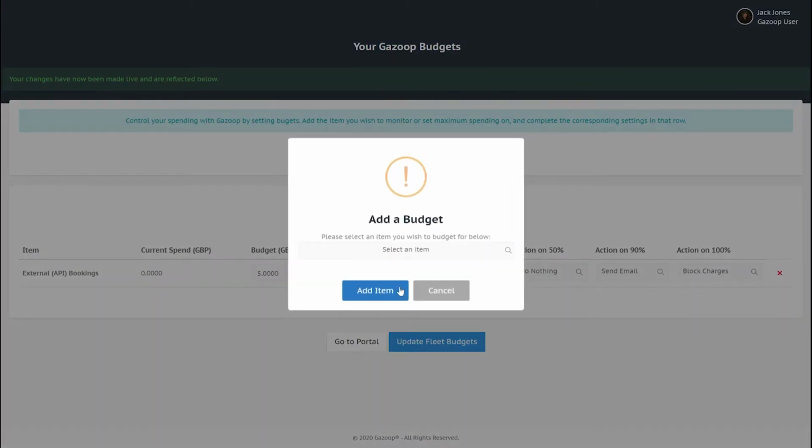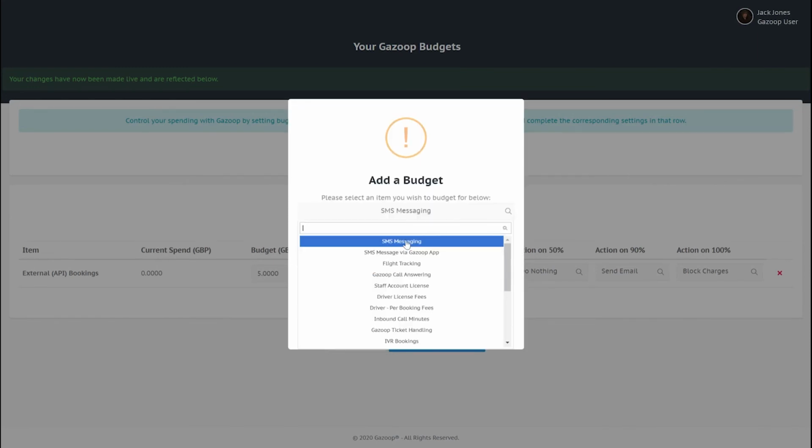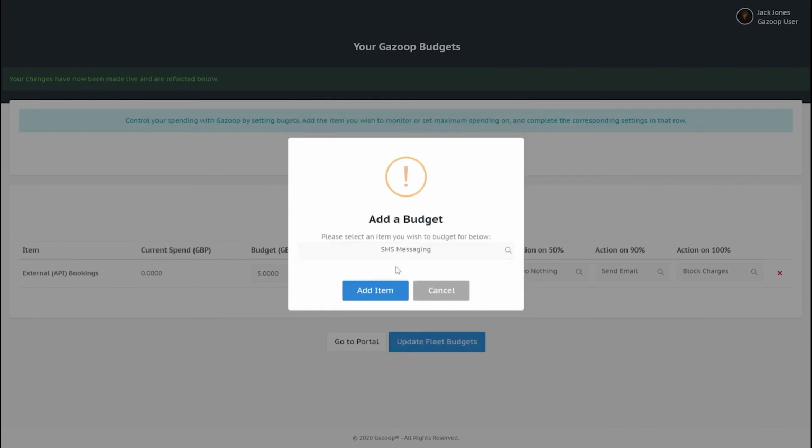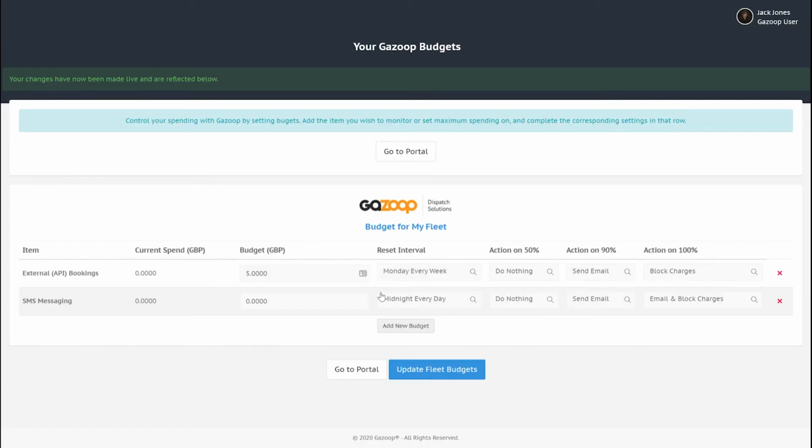To add any other items, click on Add Budget item. You'll then be able to use the drop down to select the item, for example SMS messaging. Then click Add Item. Once you've done this, you can go ahead and set your budget again. So in this example, let's set it to £50.